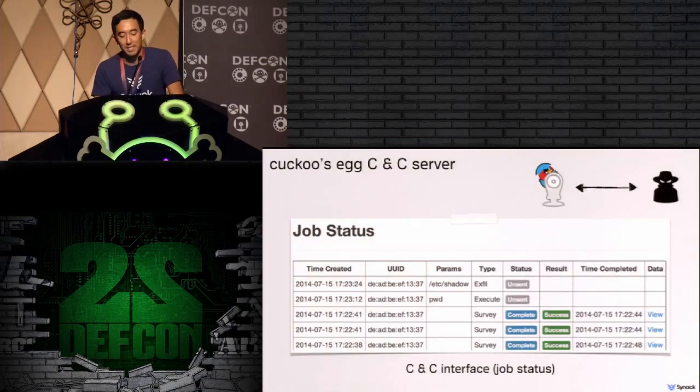The camera calls home to the CNC server at a standard interval to report job results and retrieve new jobs from the queue. We have a series of completed and unsent jobs. Queued up is an execute and exfil task, whereas there are several completed surveys. The results are reported in a convenient JSON format.